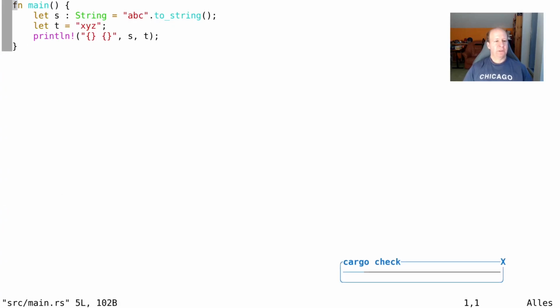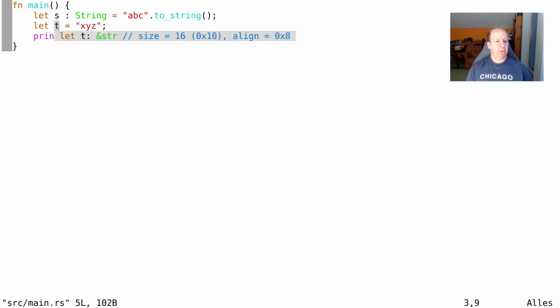In this example, you see strings. s is of type String. The type String keeps its allocation, so it's an owned type. Whereas if I just put a string constant here, I get the type &str, which is a string slice. The two have in common that they both always point to UTF-8 data, and the string slice also knows the length of the string, but it doesn't own the allocation. But with respect to printing, you can use them in the same way.